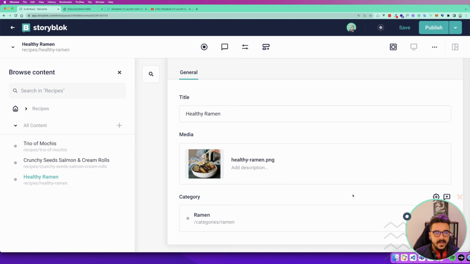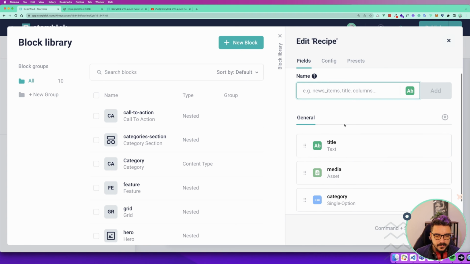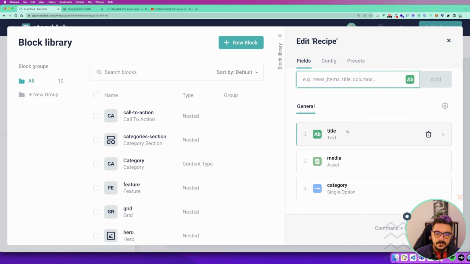First of all, let's enhance our recipe schema by adding some more fields. So if we go to the block library here, we want to edit the recipe one, right? So right now we have the title, we have a media or the image of the recipe, and also the dropdown with the category. Let's add something to define how much time the recipe needs to be cooked or prepared, and also how many commensals. Yeah, how many people will eat.